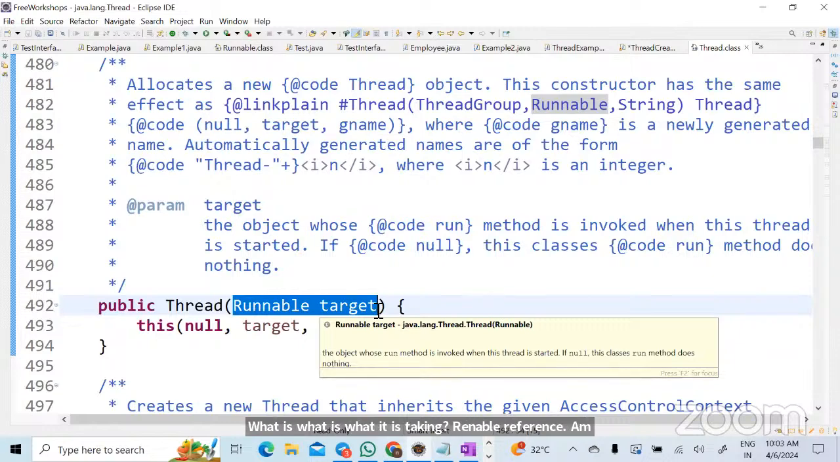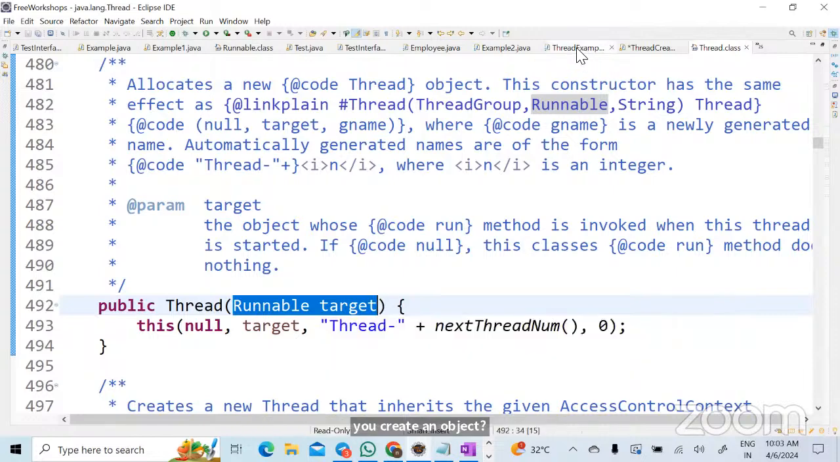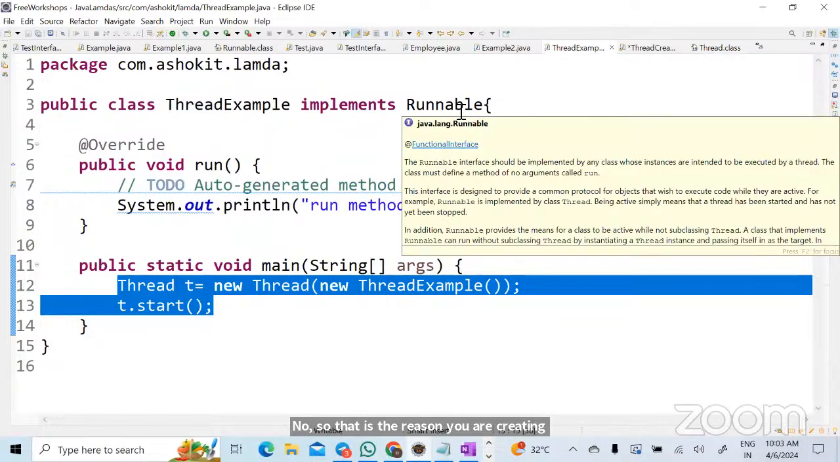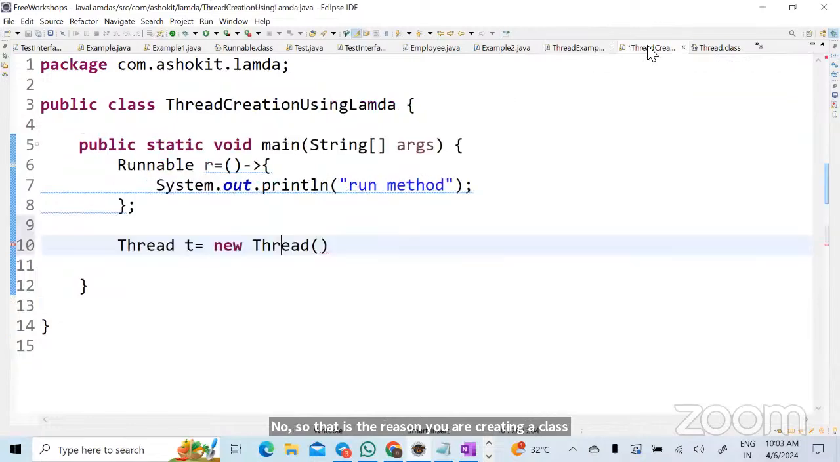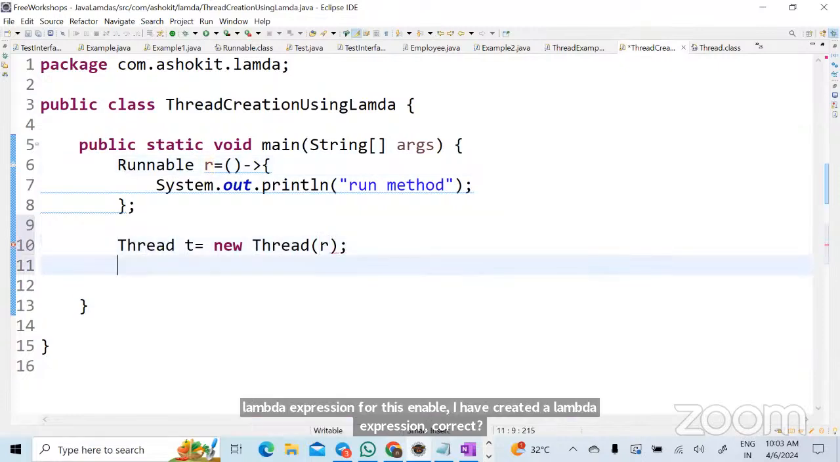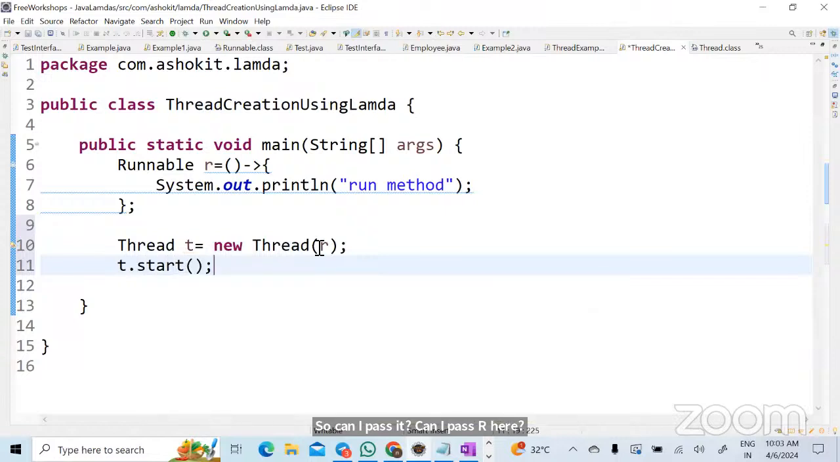So this Thread class constructor, what is it accepting as the argument? Runnable. Runnable is an interface. Can you create an object of it? No. So that is the reason you create a class implementing the Runnable interface, everything. But for this Runnable, I have created a lambda expression, correct? So can I pass it? Can I pass r here? Then t.start. It is so simple, right?